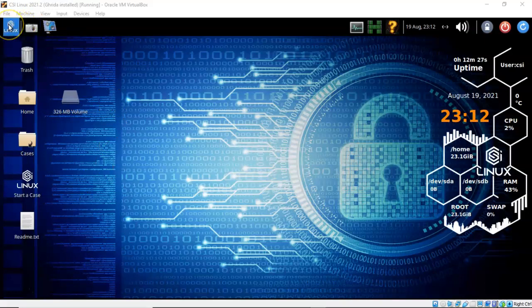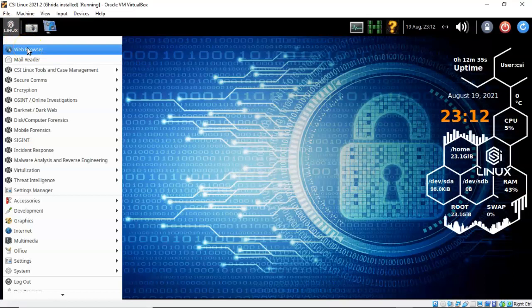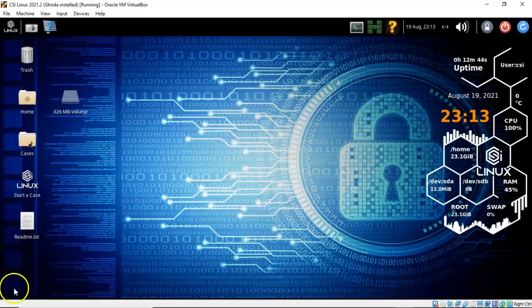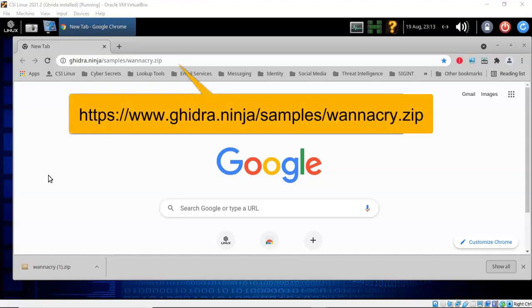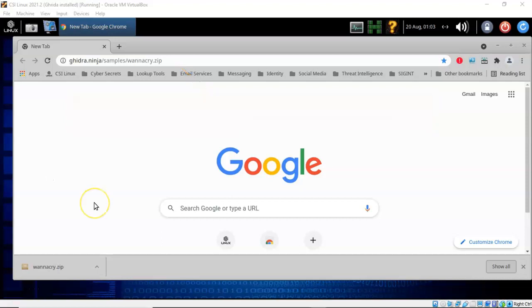To do this, let's go up here to my quick launch, and we're going to launch our web browser. Once you have your browser open, inside of the address bar, just type in ghidra.ninja/samples/wannacry.zip. Now, as soon as you hit enter, the download for the WannaCry sample will begin. It is saved as an archive.